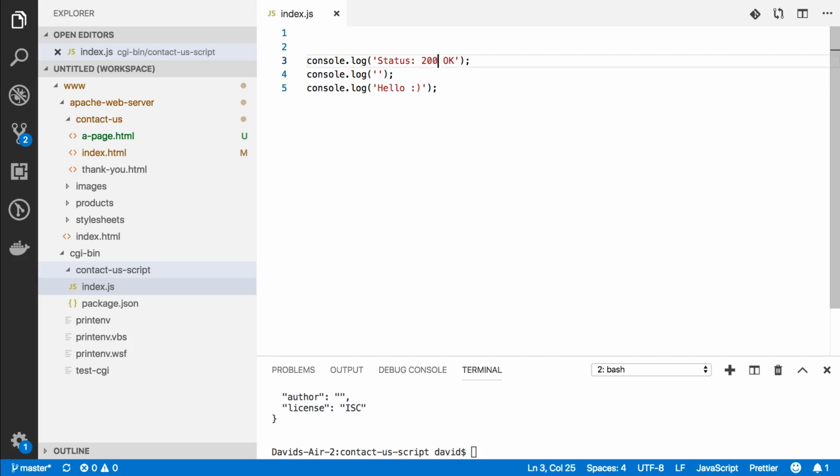Now, because this is a script and I want it to be executable, I need to put in a shebang, and I need to tell the operating system what interpreter to use to run the script. In this case, it will be Node.js. I also need to make the script executable. So I need to give the script executable permissions, and on my operating system the way I do that is like this.